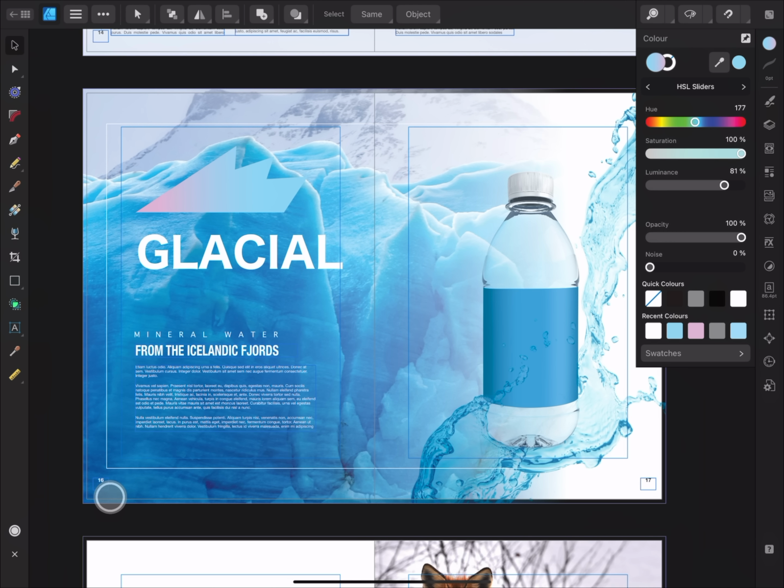I'll also add a tagline. Here's one I made earlier. I'll just move it under the brand name and resize it. Now let's really lean into these jagged edges with the knife tool. I'll select it and select the logo.